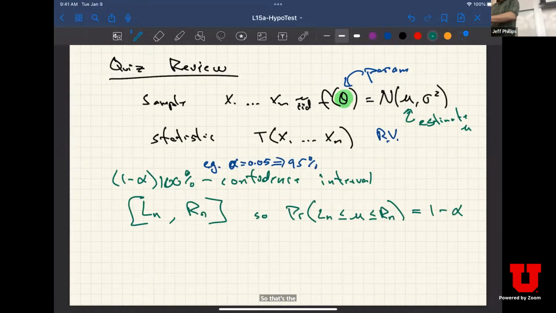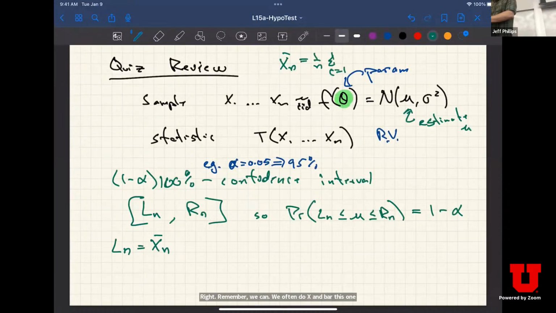Okay, and how do we get Ln? Ln is going to be Xn bar. Remember, we often use Xn bar, which is 1 over n times the sum from i equals 1 to n of Xi, and it's Xn bar minus something. There are going to be two parameters here: some value we look up in a table, and then something divided by square root n.